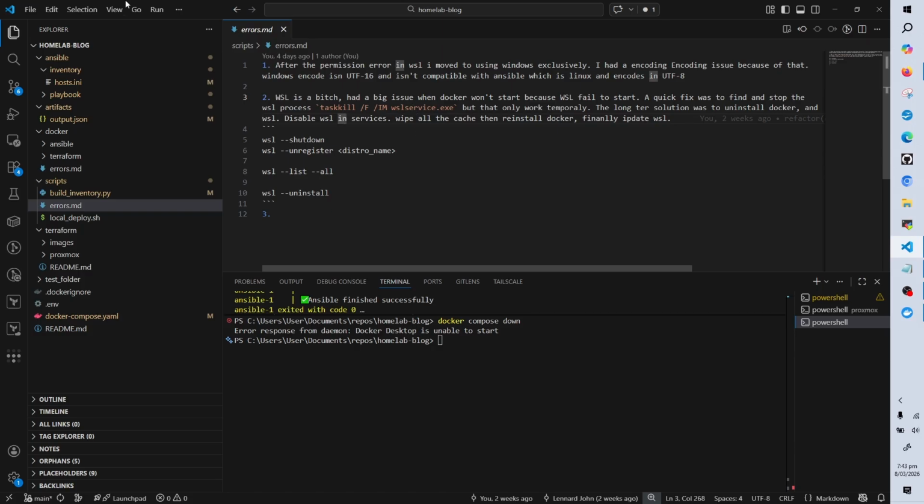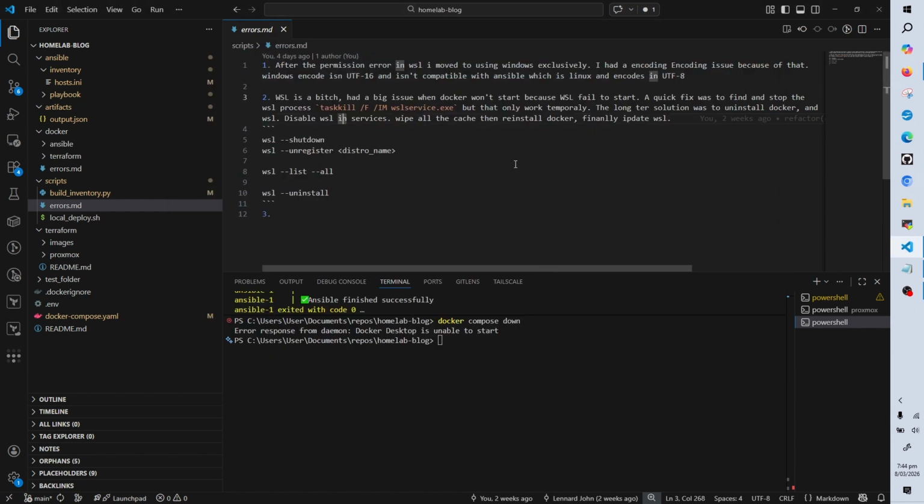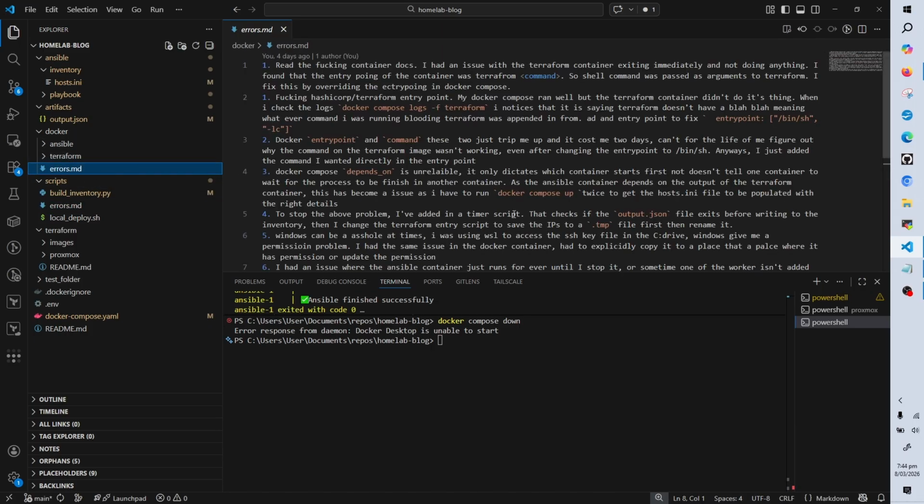And then the second issue was with WSL messing up Docker. There were a couple of instances where WSL, just like now, messed up Docker and stopped it from working. And I had to reinstall Docker and it worked, which was a pain.